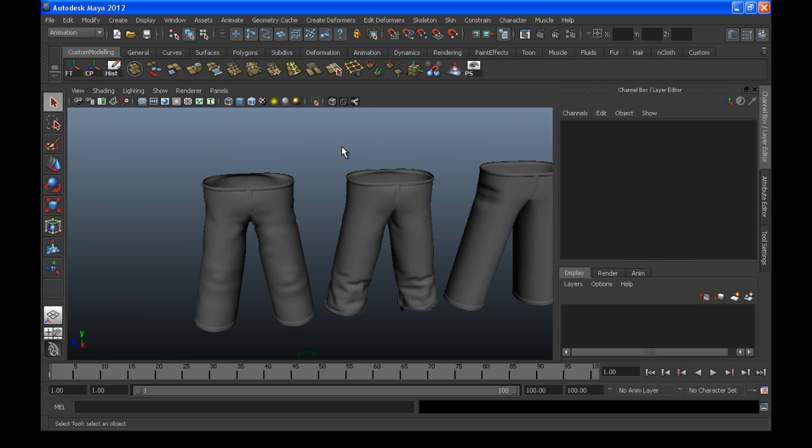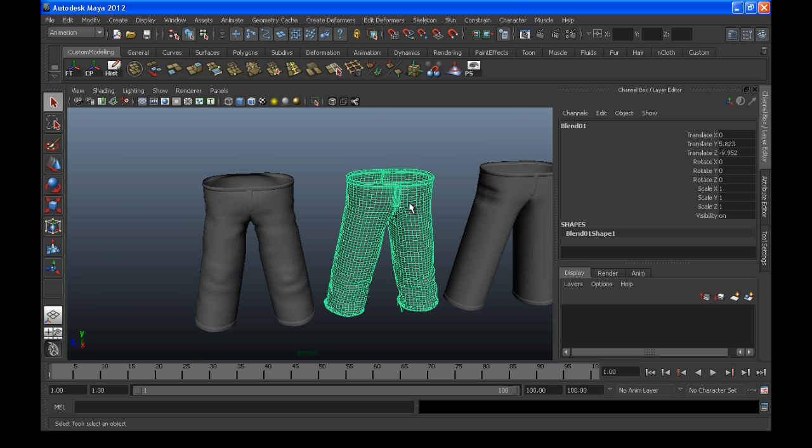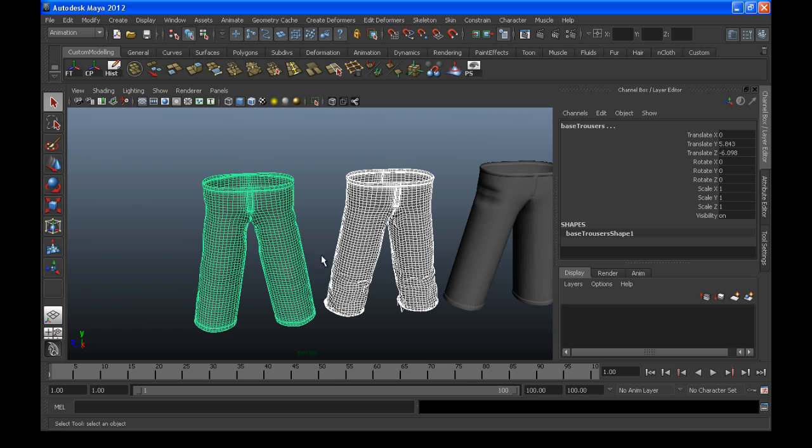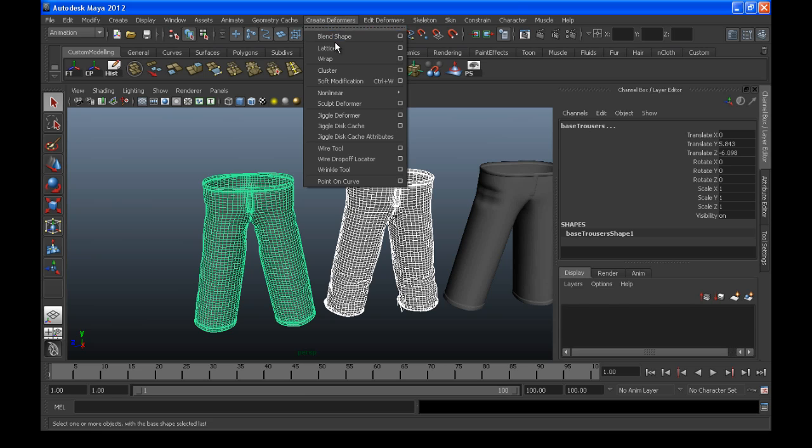So first off, how do we add a blend shape? Okay, first we need to select our blend shape object, and then we need to select our base object. Now selection order is very important. The last object to be selected is the one that the blend shape will be applied to. So this pair of trousers on the right will be blend shaped onto this pair of trousers on the left. Now blend shapes can be found under the animation menu. So if you come up to the top and select the animation from the drop down menu, or press F2, and then along the top come to create deformers, and right there at the top you'll see blend shape, and hit that.